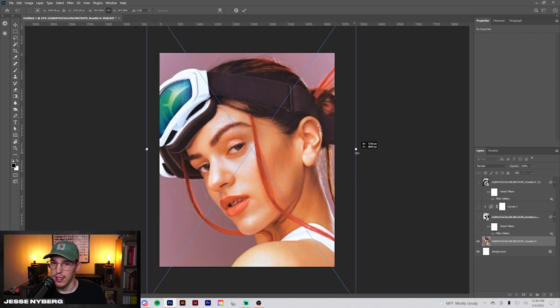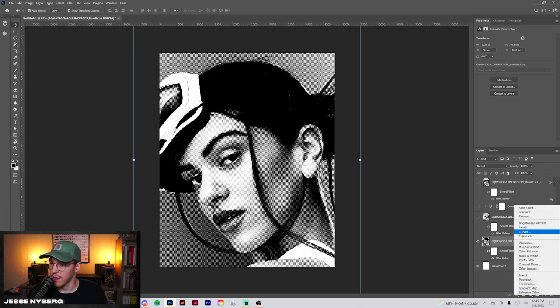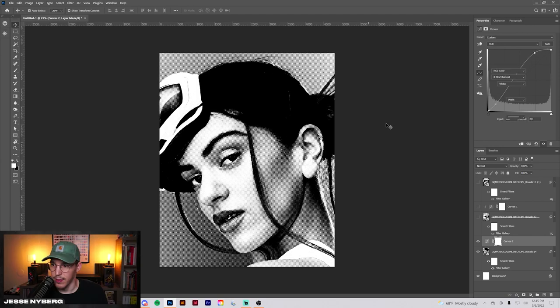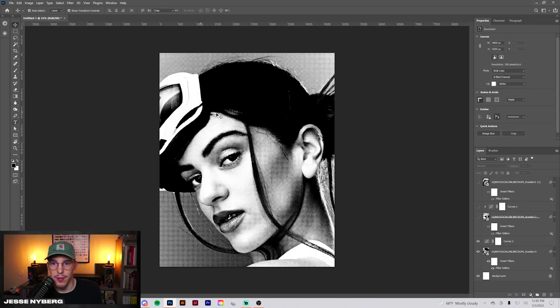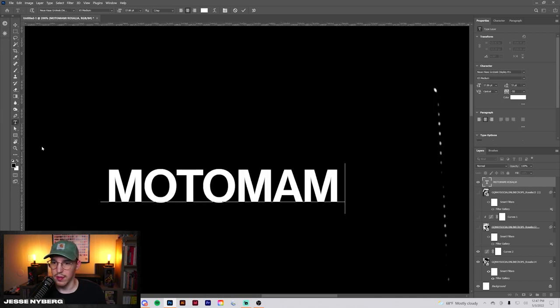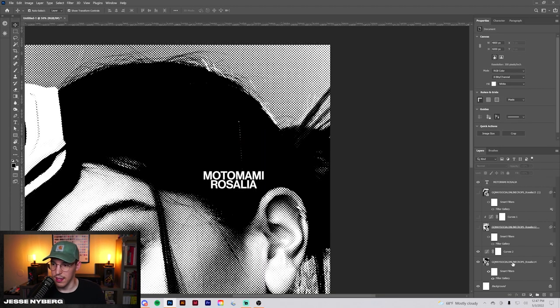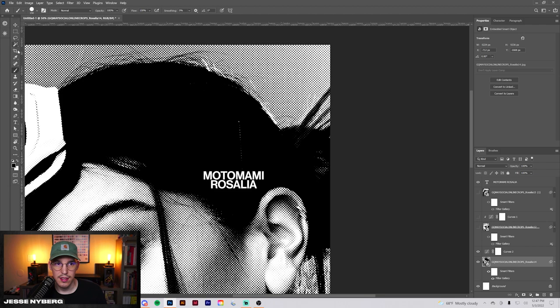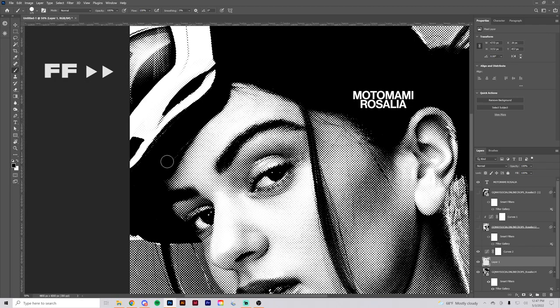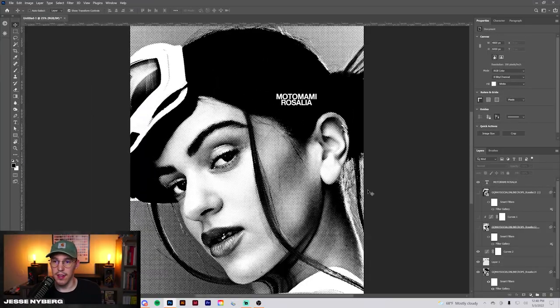I think I like this one. Just change the sizing a little bit. Something like that. And let's mess with the curves. Right about there. And then I just want to throw a little bit of type in. I didn't do that on the last one, but I think it could work cool. Moto Mami Rosalia. I think I just want to place this something like that. You can add some black in too to cover up some of those weird spots right here. Right there's cool. I kind of like how that's looking.